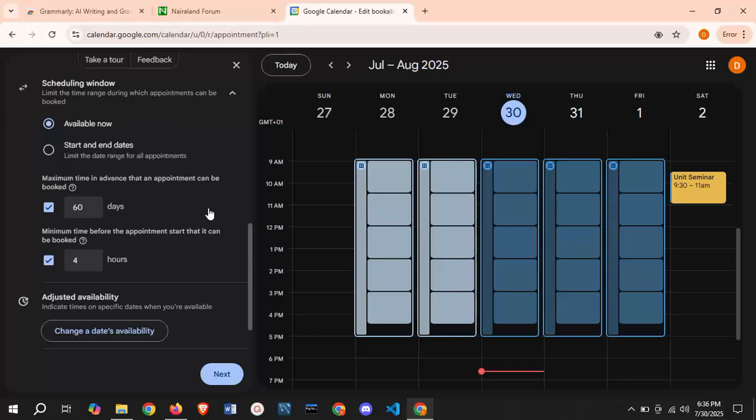Now, another one is the maximum time in advance that an appointment can be booked. For instance, if I set it to 60 days, it means that I cannot book an appointment in advance beyond 60 days. I want to have an appointment in the next 60 days maximum, and the maximum time I can book is 60 days ahead. Cannot book an appointment beyond 60 days ahead.